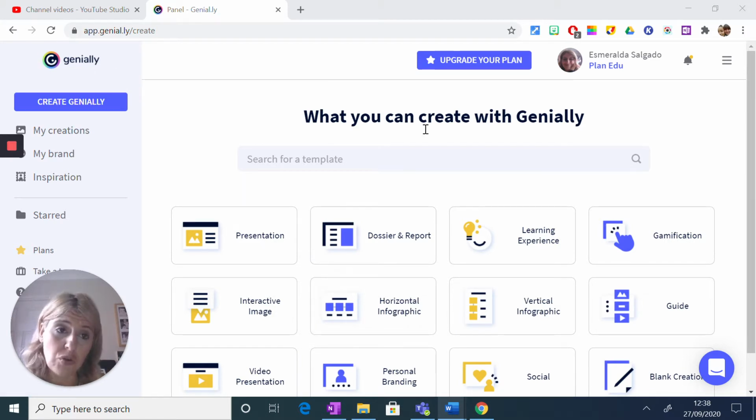Genially is free. You also have an education plan or premium plan. You don't need it at all to start with unless you absolutely love it and you just want to go for it, which we do, for example, in our team. When you open Genially, it will ask you first to log in. You log in, and this is how it looks. You can start and create a Genially. It would be your creations, anything that you save.